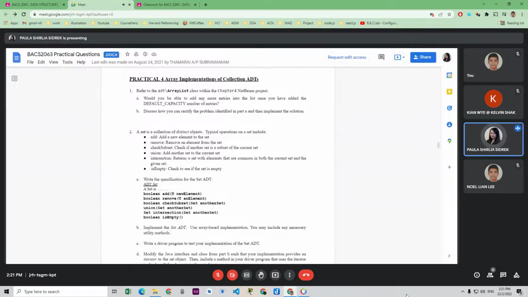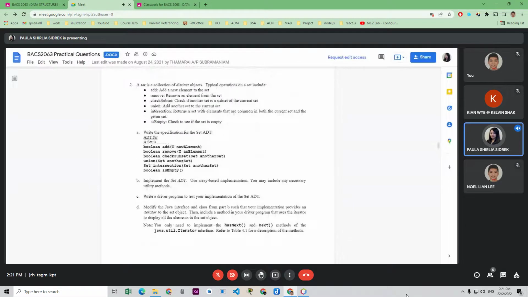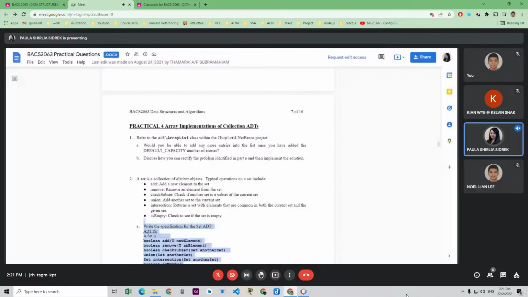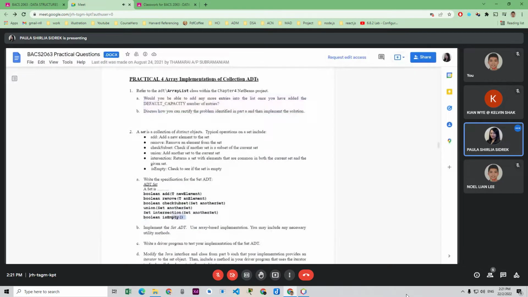Next one, the ADT set would be Boolean add. Remember what the function for this one is? You just need to write a specification for what the function does. This one I gave you, the specs for the set ADT. Boolean remove the element, what is this for? This question is theoretical.